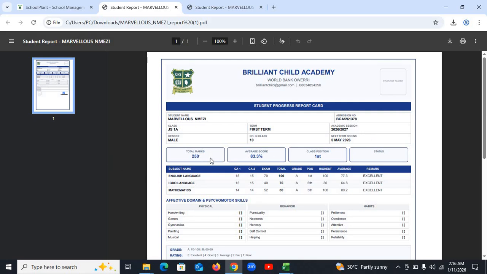This is the total marks the student obtained. This is the average score of the student. This is the position of the student in class. Yes, that's it.